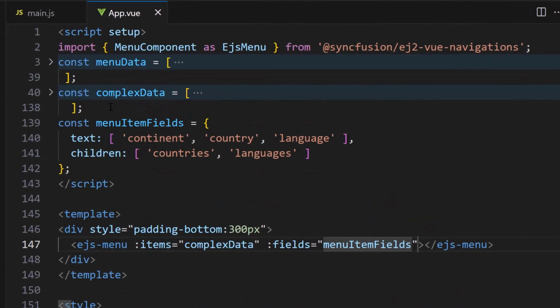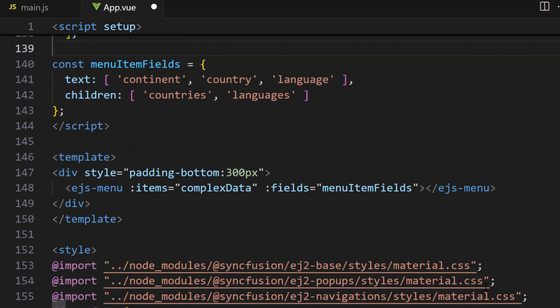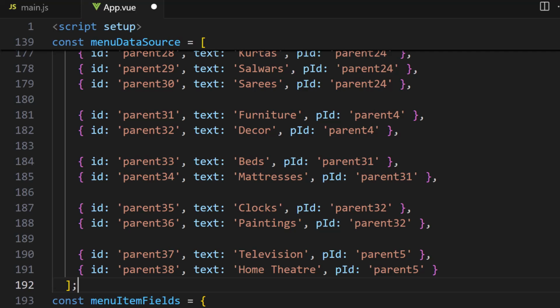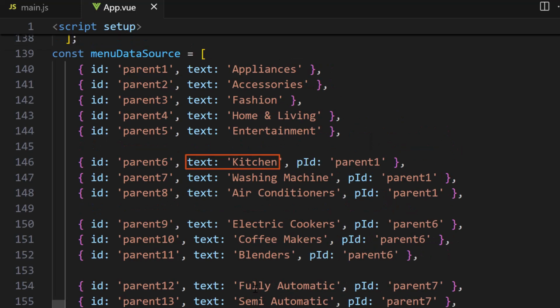Now I am going to populate the menu items using the self-referential data structure that contains a parentID mapping field. Define an array called menuDataSource, and assign an array of objects with fields such as ID, text, and parentID with appropriate values. To display kitchen items as a subitem for appliances, I have set the kitchen parentID as parent1. Similarly, I have appended the parent-child relationship for other items.